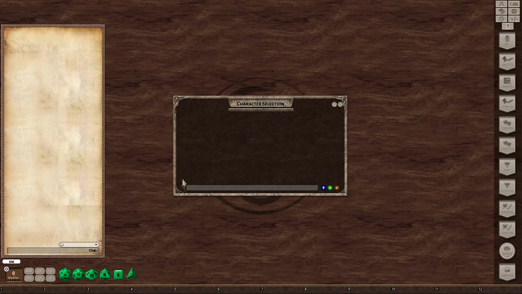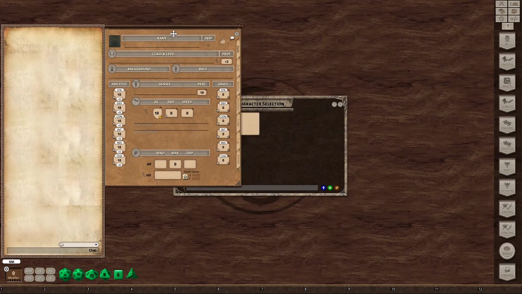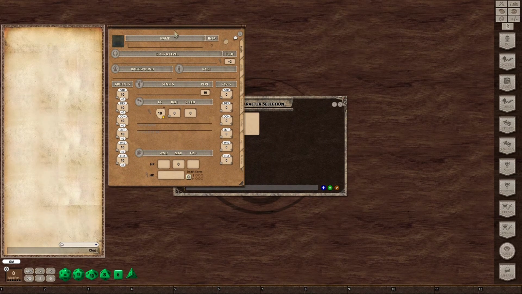Okay, so here's the character selection screen. This is the first screen that you'll see. To start a new character, just go ahead and press this green plus. And here we go. This is our character sheet right here. So it's got your essentials on the first page of your character sheet. You got your ability scores, you got your armor class, you got your saving throws, race, background, class, all that jazz. All these other tabs open up other parts of your character sheet.